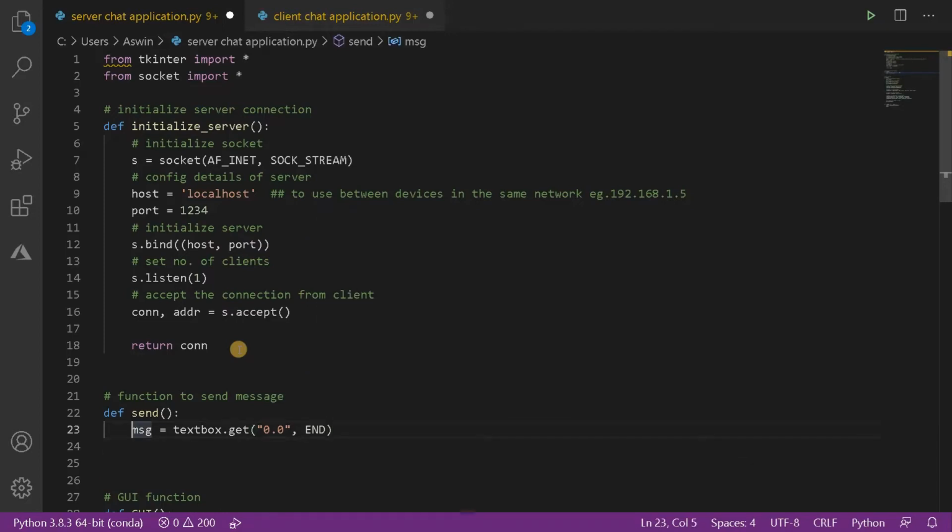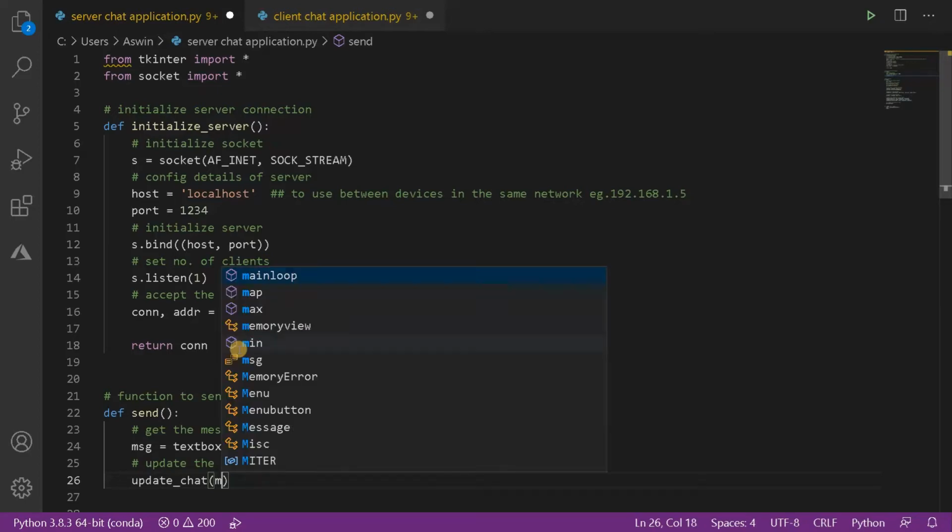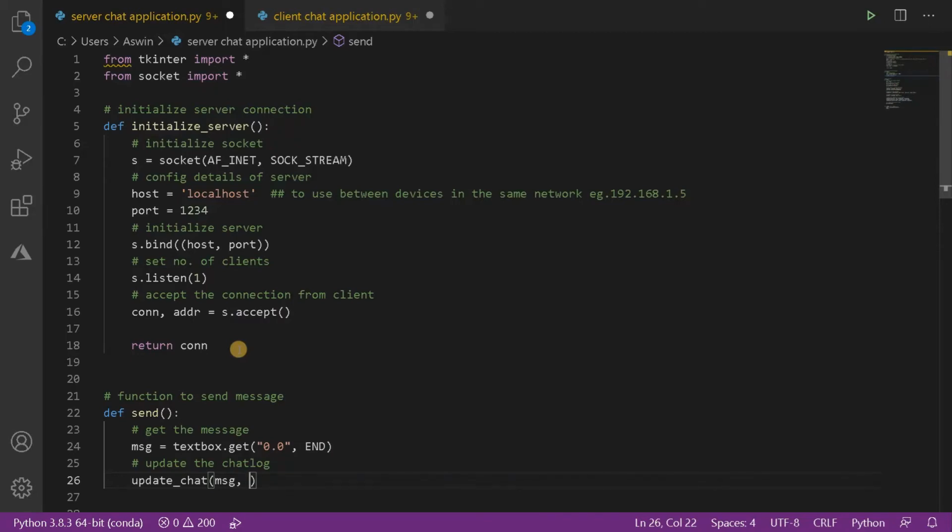So after this, this will get the message and update the chat log. So I will call it update chat. So this will be the other function we are going to create. So in the update chat, we are going to pass this message and a number. So 0 means it will update as a sender, and 1 means it will update the window as a receiver. So for that, I'm just specifying a number.